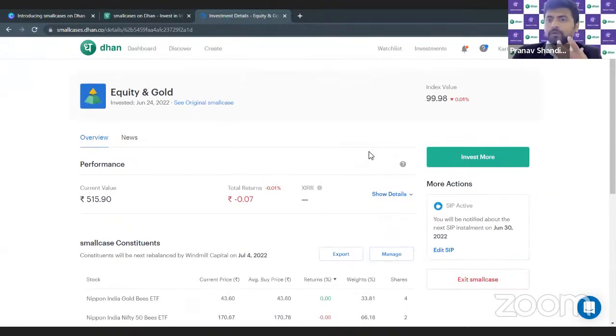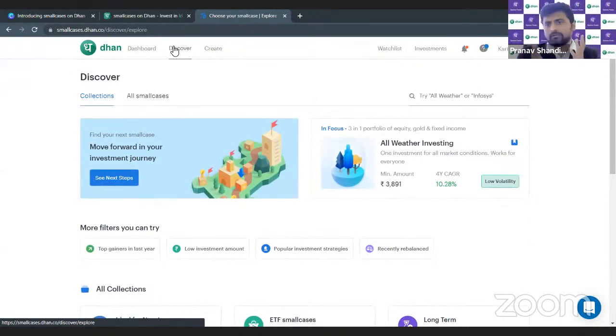Now this is how you invest in any small case. Similarly, if we want to exit out of a small case, हमको क्या करना है? Maybe 1 year down the line, let us say I want to exit out of a small case.